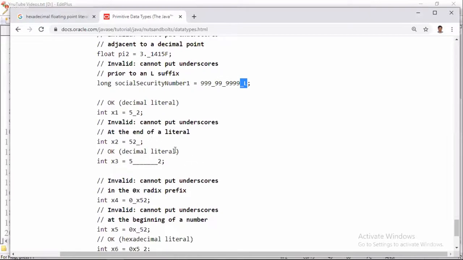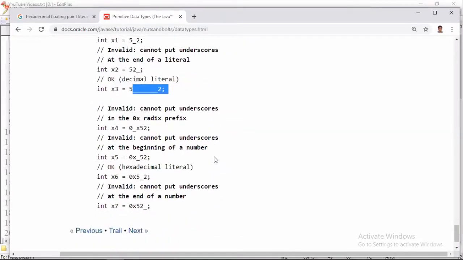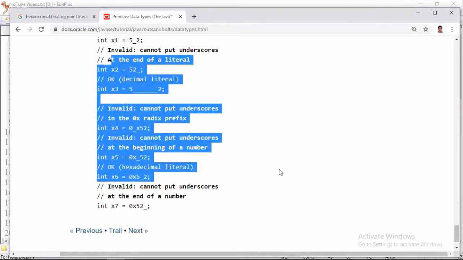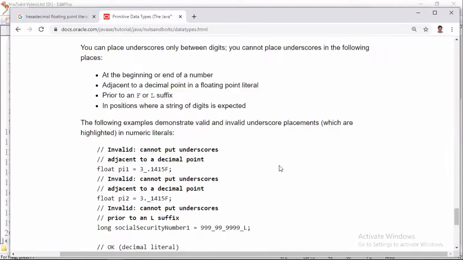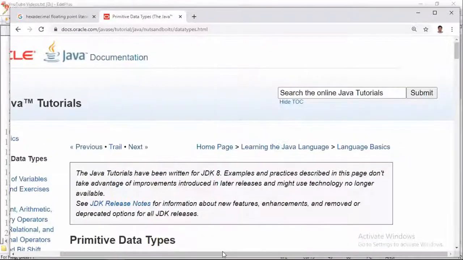Decimal literals: 5_2, no problem, allowed. Can you place multiple underscores? Yes, multiple underscores are allowed. Cannot put underscore in the 0x radix prefix: 0_x not allowed, after 0x not allowed. Between 5 and 2 allowed, at the end not allowed. We practiced many more test cases than these Java people. Is it clear? So this is the story about data types, literals, types of literals.